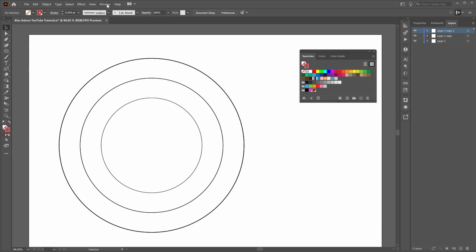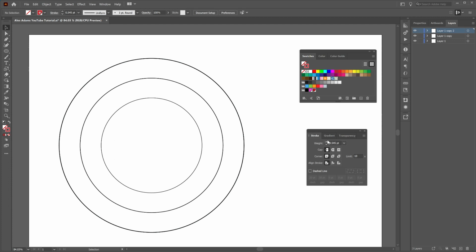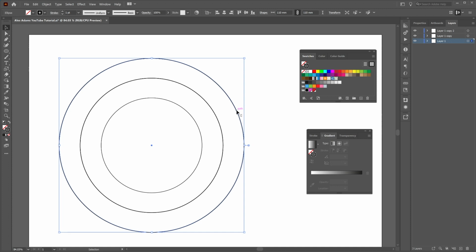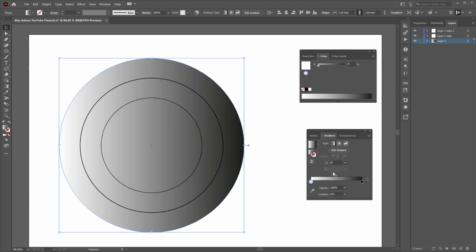Then go window, stroke, and click on the gradient tab. Then select the outermost circle. Swap the stroke and fill colors over and double click on fill color. And then click on the gradient slider just to get a basic gradient.